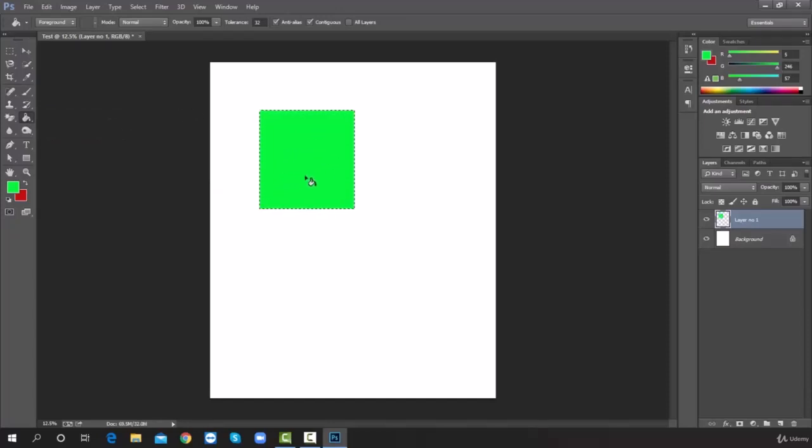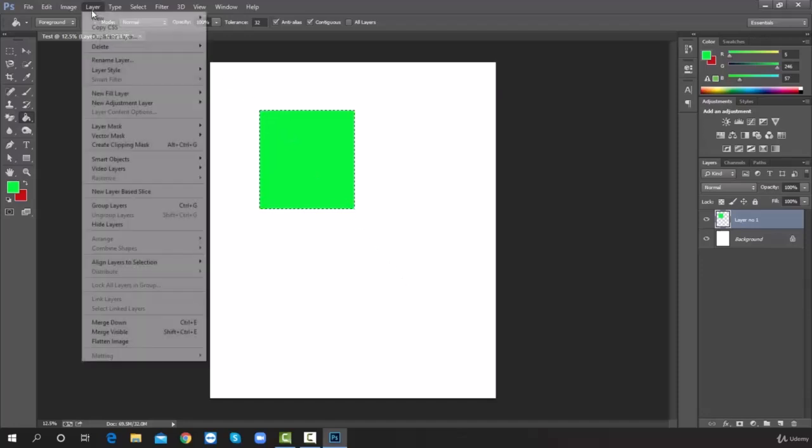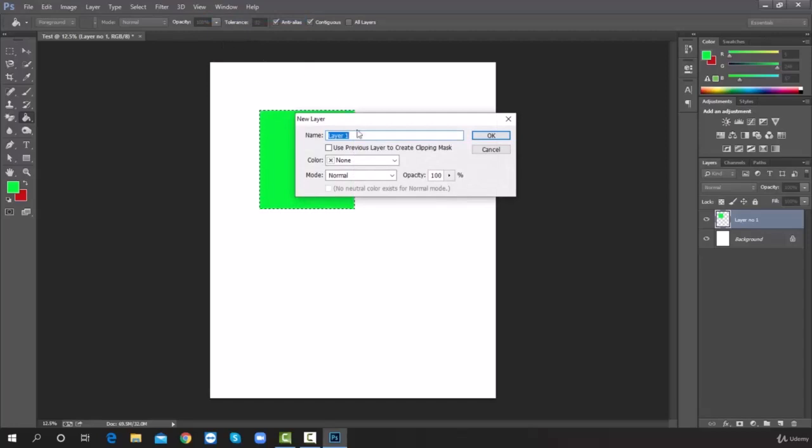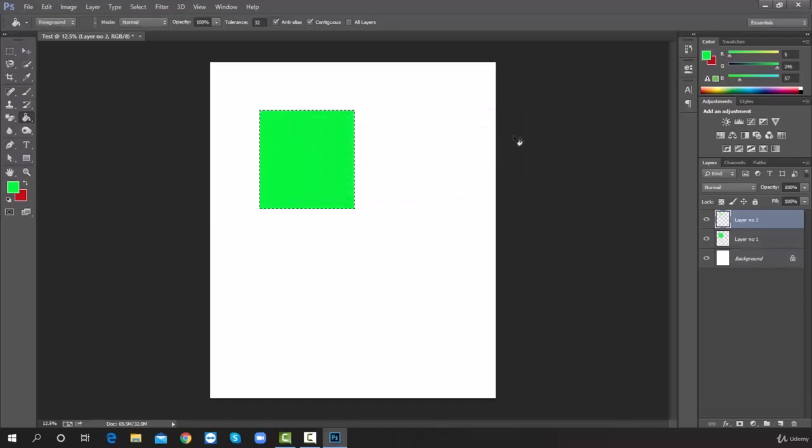Makes sense, huh? Alright, suppose at the same time in this document, I want to create another shape that will be circle shape, but it will be another layer. Hence, at first we have to create a layer. So I'm creating like before, just click layer, then choose new, then select layer. Now put your layer name like this. I'm putting layer 2 and hit on OK. Now look, the layer 2.